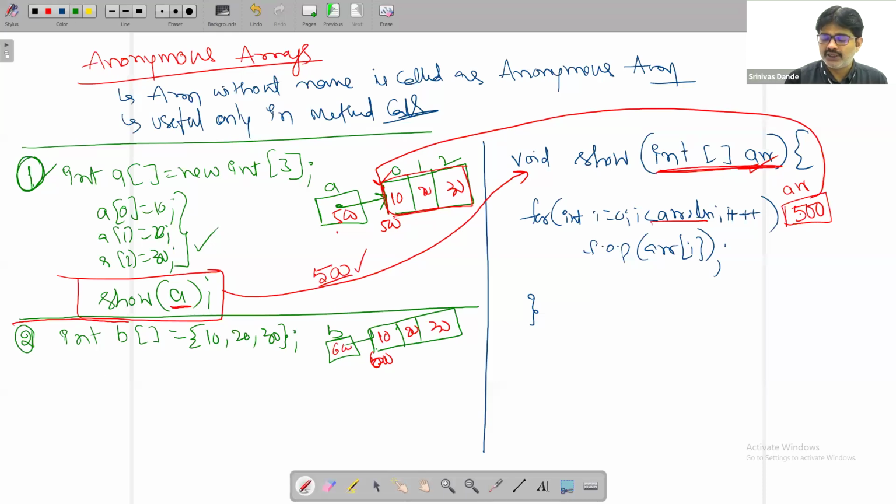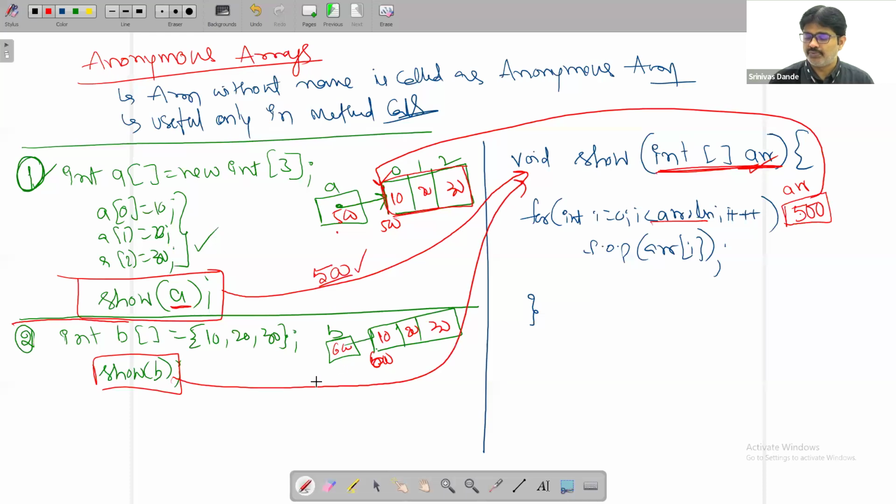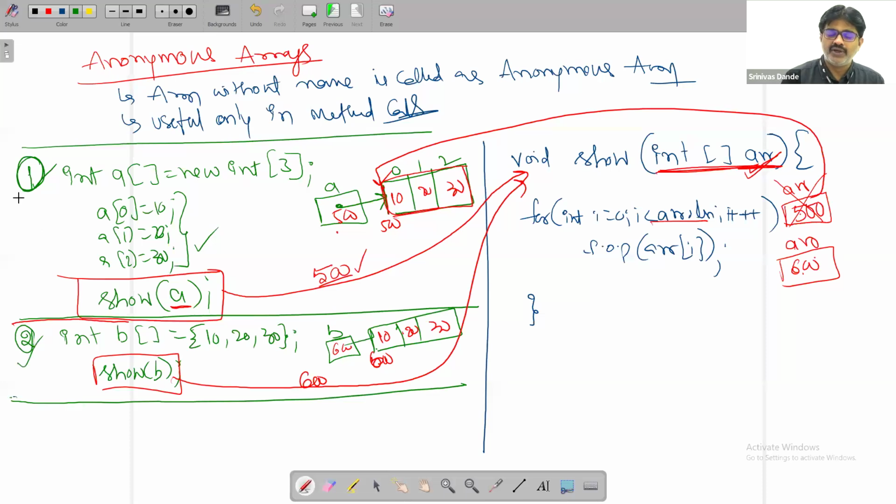Now I can call the show method, show of b. Now control will be transferred to show. What are you passing? The address, 600. Again, memory will be allocated for ARR. Now this time it contains 600, means this is pointing to this array. Fine. So these two options you can use, guys. Static initialization, second option you go. Dynamic initialization, first option you go. Right? This we know.